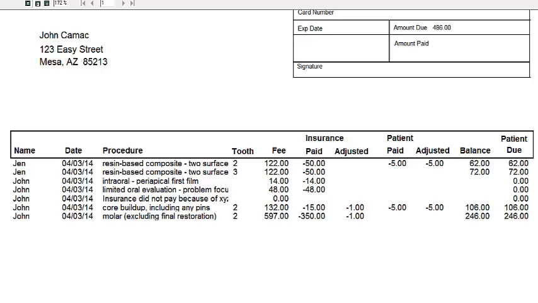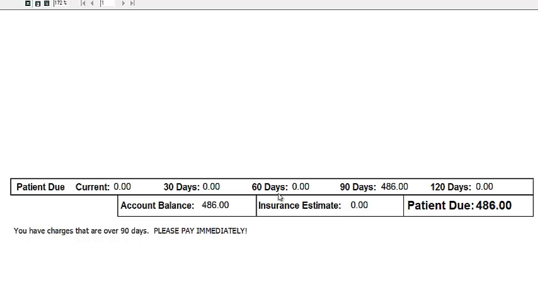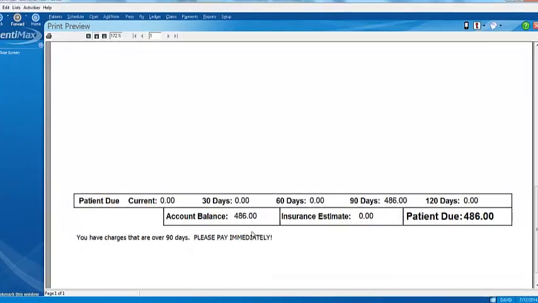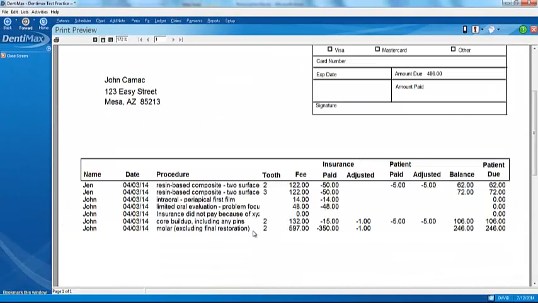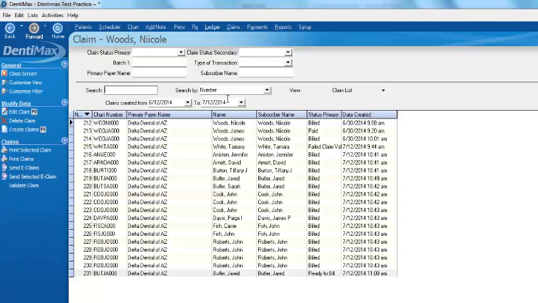If I scroll down to the very bottom, it's going to give me my aging across the bottom, and then my insurance portion, and my entire patient due amount. As well, I have the little DentiMax message here at the very bottom, indicating this patient has an amount over 90 days due. Please pay immediately. Very thorough statement. It's going to provide, again, that information that the patient needs so that they don't call, but rather they pay. Let's go ahead and go over to the ledger screen.